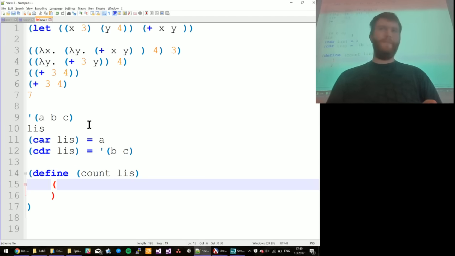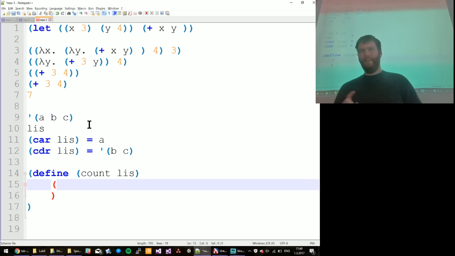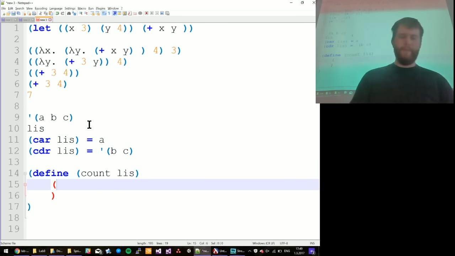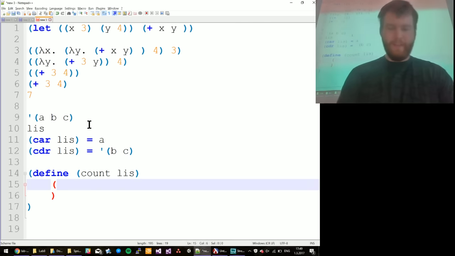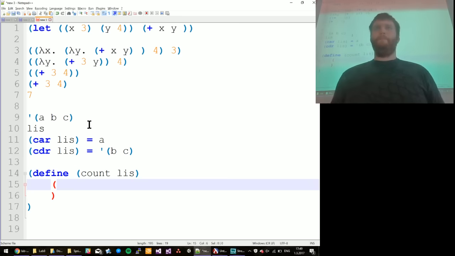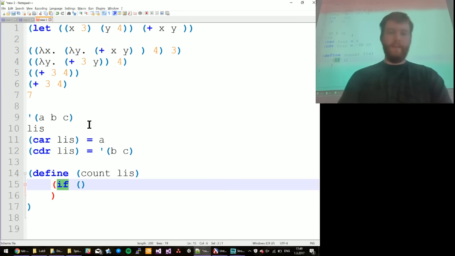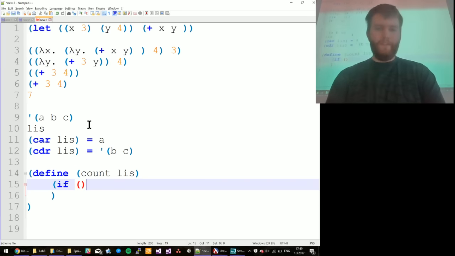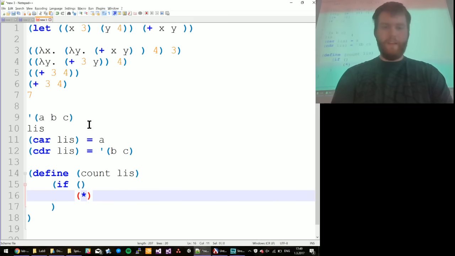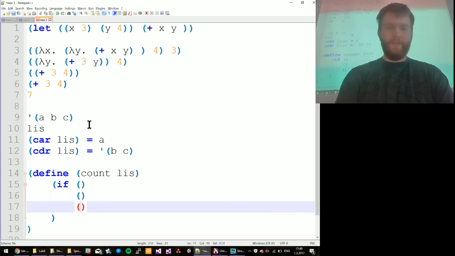And I think you have all done recursion in algorithms and data structures, so you should be a bit familiar with it. But functional programming is all about recursion. So how do we do this? Well, let's use if, another expression in Scheme. It basically says: if condition, then what to do if it's true, and what to do if it's false.